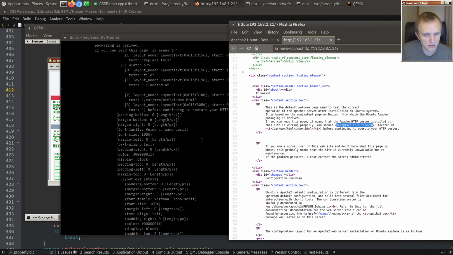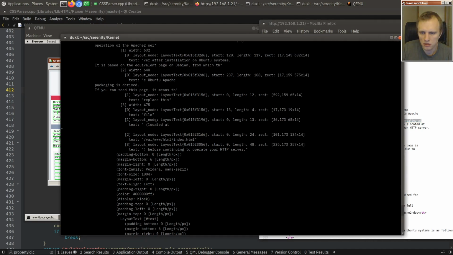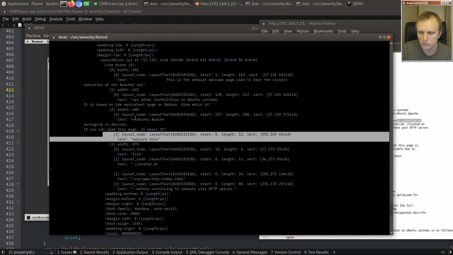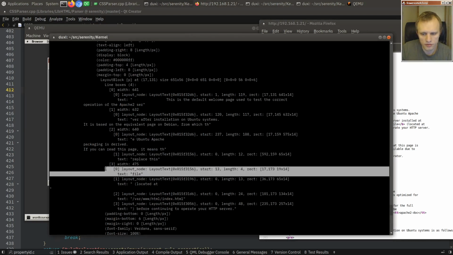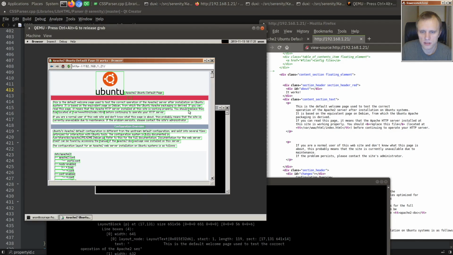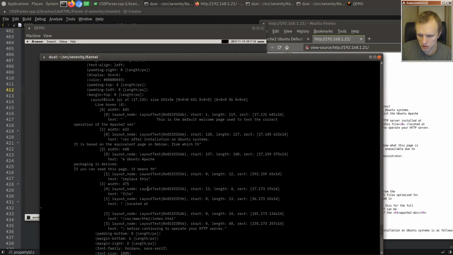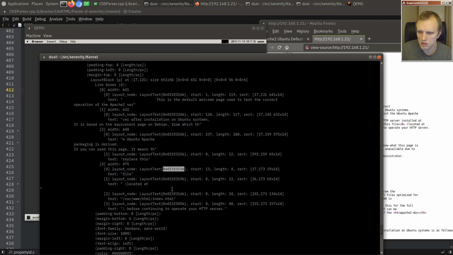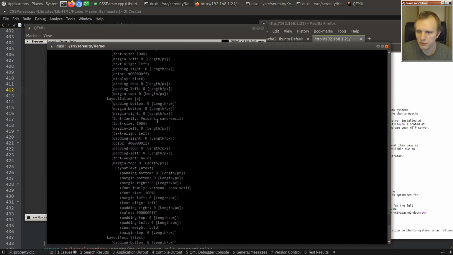The bold's just like that. Okay, so replace this file. That's right here. Replace this file. Yeah, it's spread across 2 lines here. So replace this and file. But we have them both here. They're in this layout text. So in order to find this text, we actually have to scroll down a little bit. Here's the B. And it has a text inside of it.